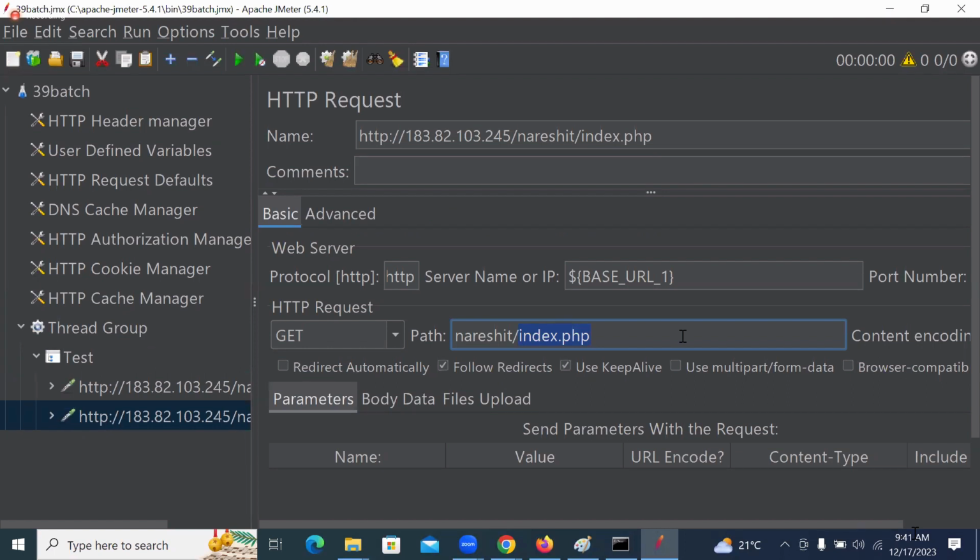Index.php. Considering the same application, one page takes care of login.php and another page takes care of index.php.